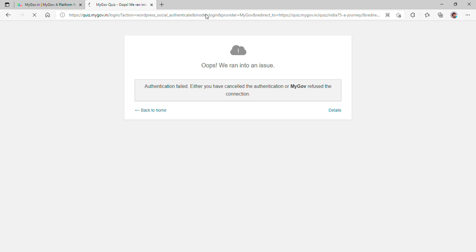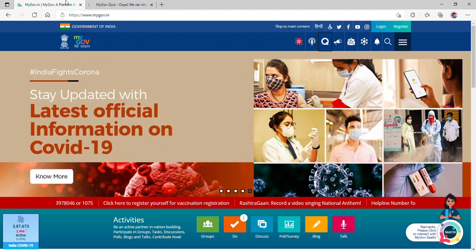Hope it's not that much visible. So my sincere suggestion is that you go for the back to home option, and then try to log in from the top, not from the quiz section. Try to log in from the top only.